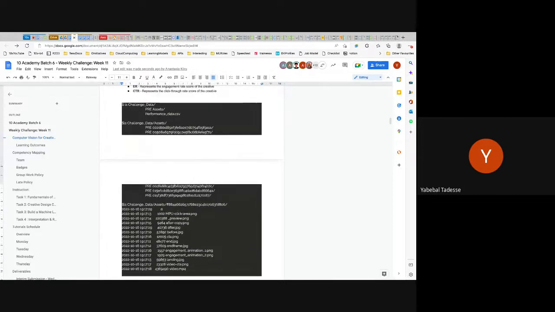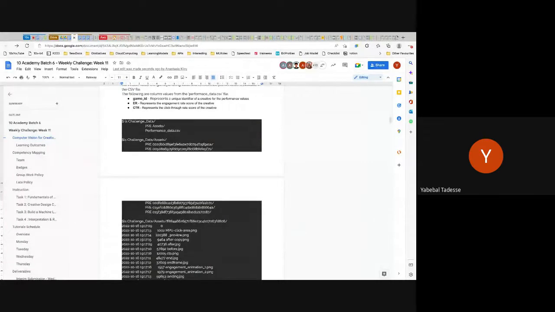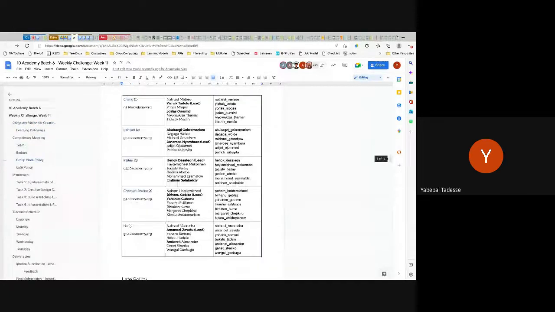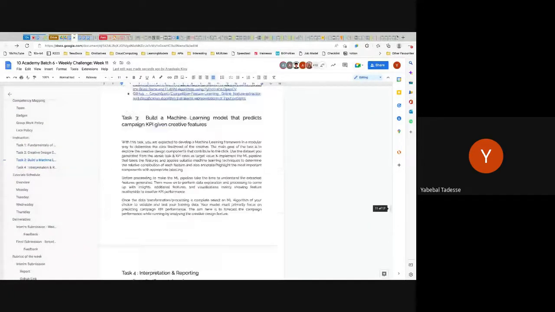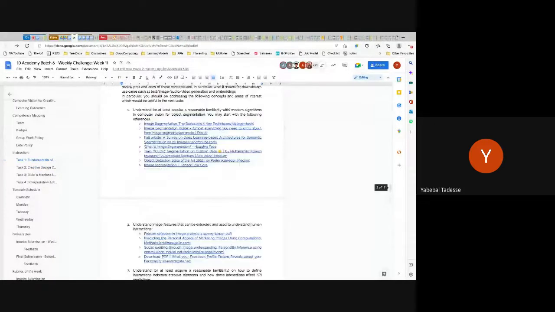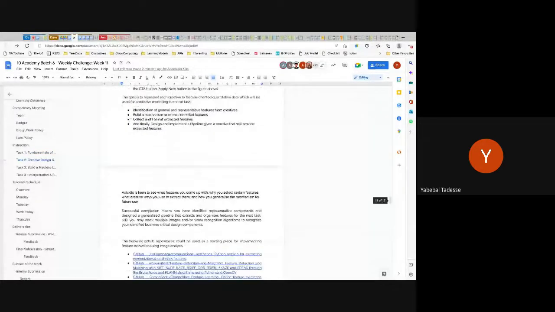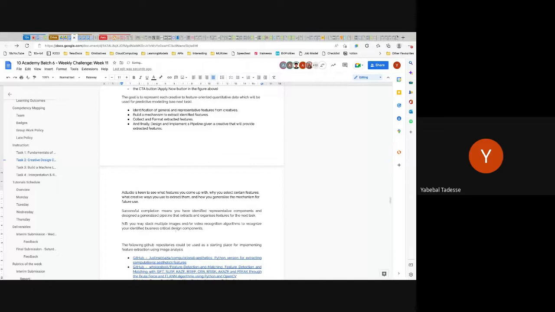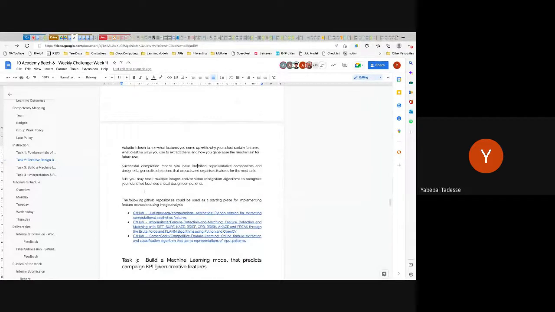And then the end goal is, first, the features you are extracting. As in the document, they see that Ludio has put, so they are interested to see your way of coming up with different features. Successful completion means you have identified representative components and designed a generalized pipeline that extracts and organizes features for the next task. This is the very first part, and if you do poorly here, the next part is useless. But if you do well here, the next part is interesting.